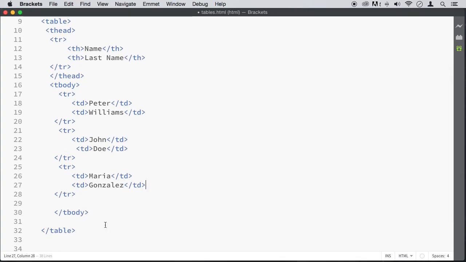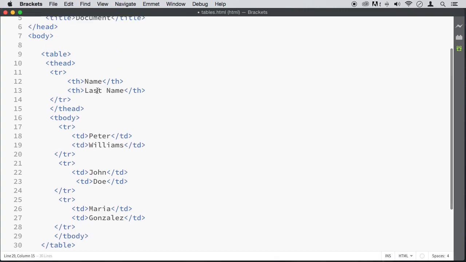Oops, let's close that up and table. There we go. And now that looks really nice, right? So anyway, this is how you create a table in HTML, and this is how you format it.